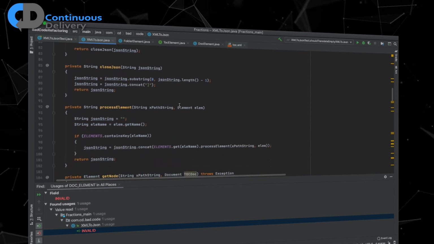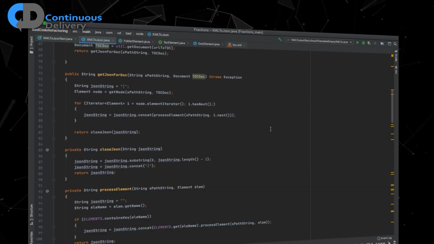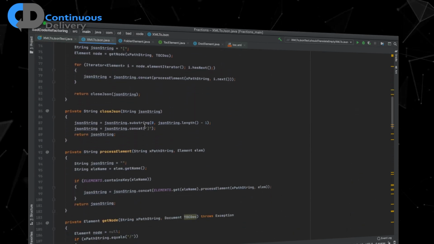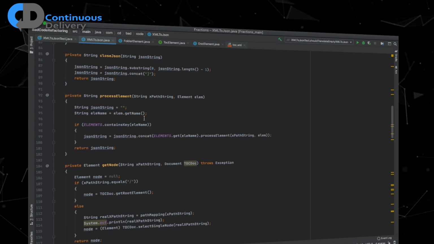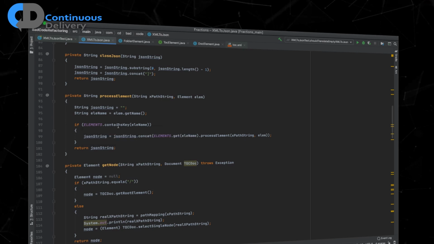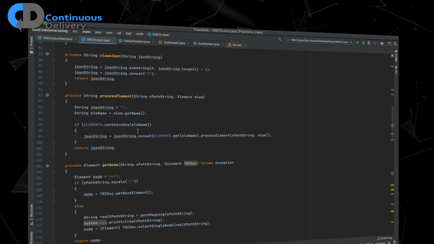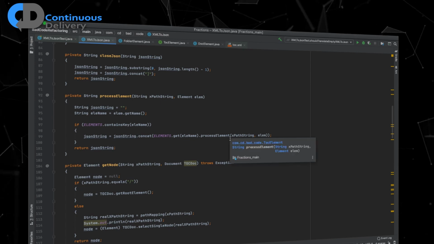So now the actual code that's doing the work is relatively straightforward. As I said before, we've got the getJSON for doc and close JSON, and process element, which is going to use the elements from that hash map, looking it up by the type of element. Depending on the type, it will get the appropriate parser, and then invoke that parser to do the actual parsing of the content of that element.